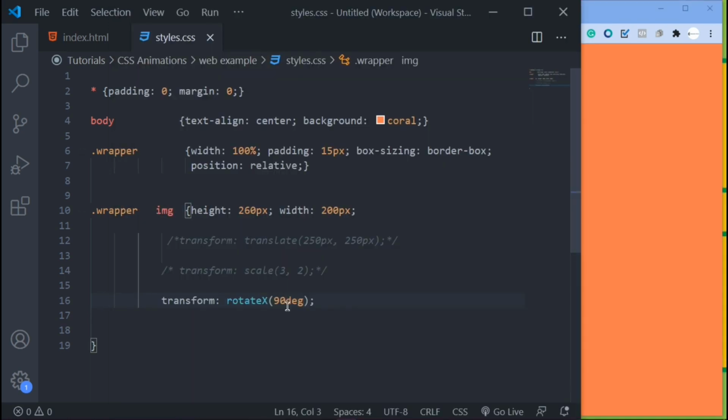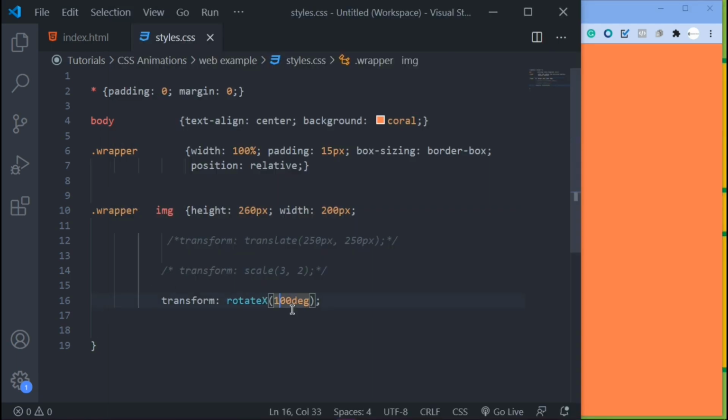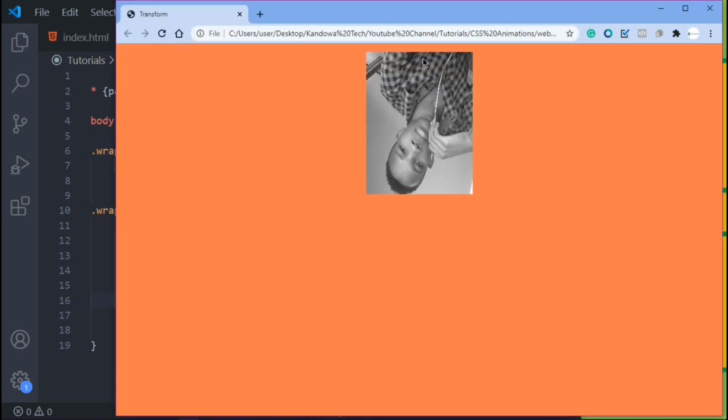But if you increase this, let's say to 100 degrees and then refresh, you will see it's now starting to appear. But if you look closely there, you will see it's flipped upside down. So if you increase this, let's say to 180 degrees and then refresh, you will see your image is now the same size but it's flipped upside down. So you will rotate it 180 degrees, but along your x-axis.